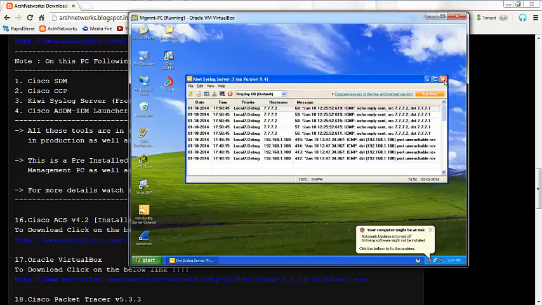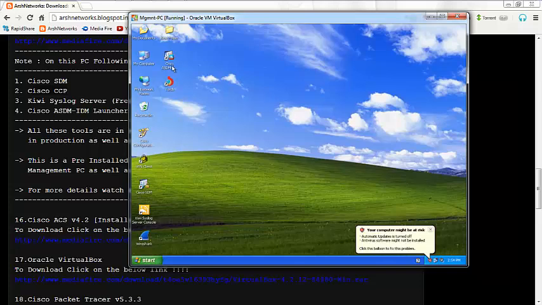So if you observe on this PC, I have installed Cisco ASDM, IDM launcher, Cisco SDM, EB Syslog Server, Wireshark, VPN client, Cisco Configuration Professional.